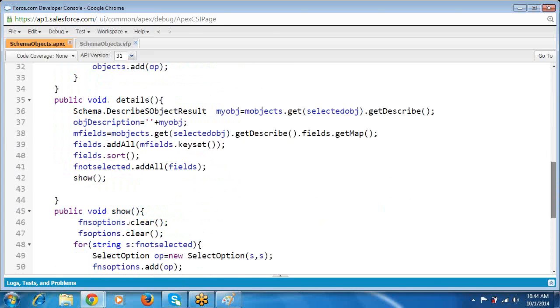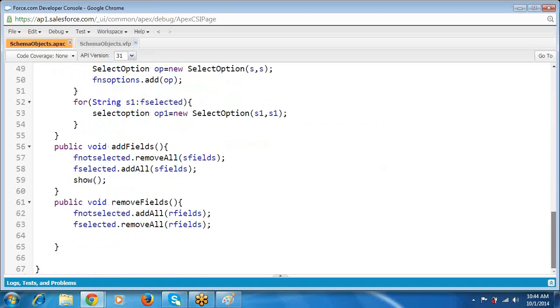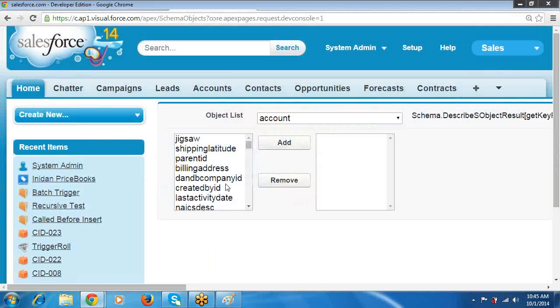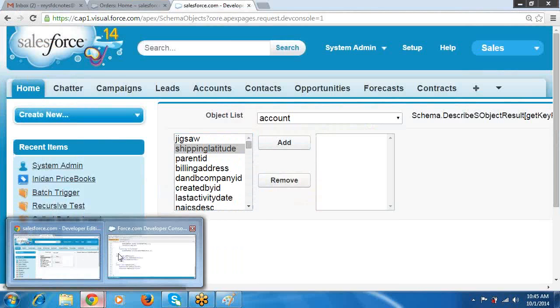Add fields. What happened? If not selected, remove all fields. If selected, add all fields. It should add up, no? No, it is not adding up. The fields are getting removed, right? Okay, I have to see what I am displaying in the page.